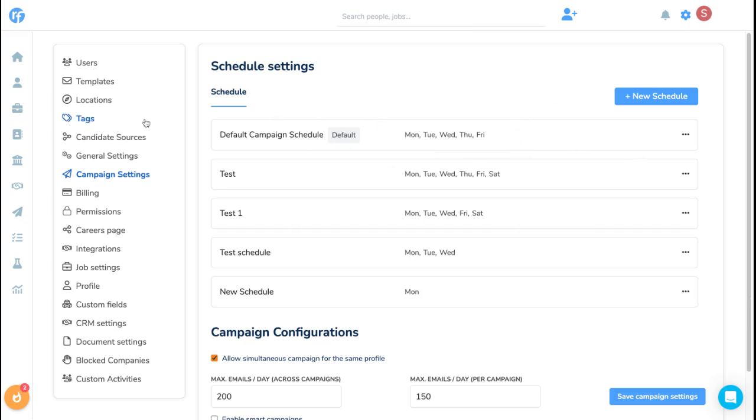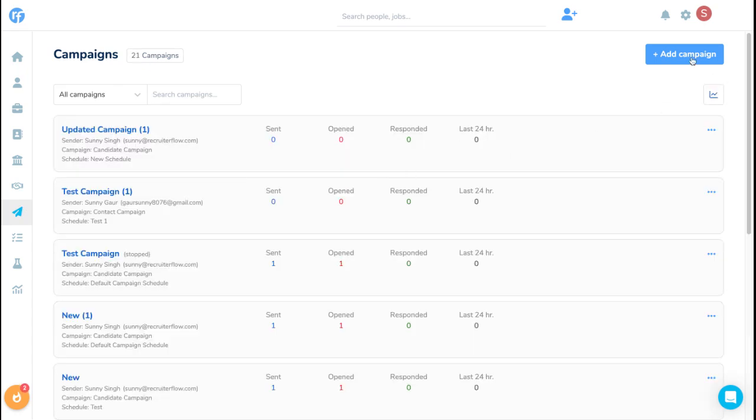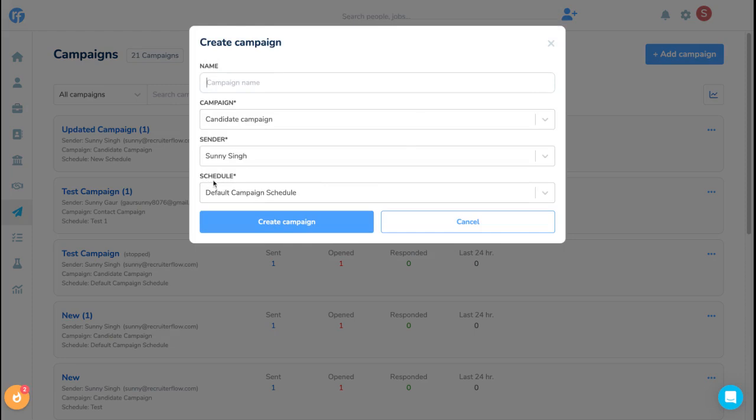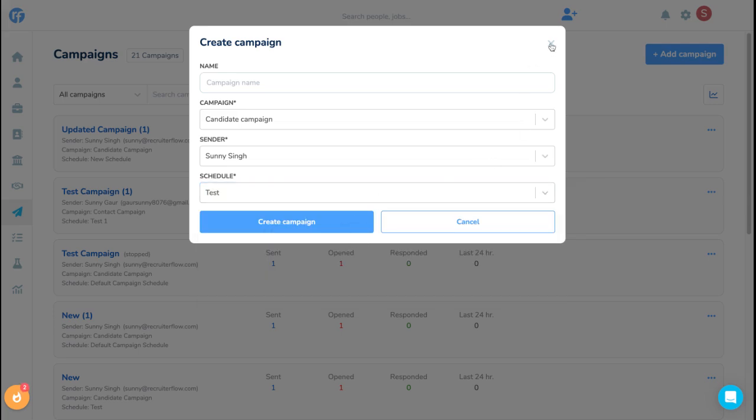Now that you have your schedule ready, you can go to the campaign. While creating a campaign, you will get the option to select the schedule just like this. You can select the schedule and then create the campaign.